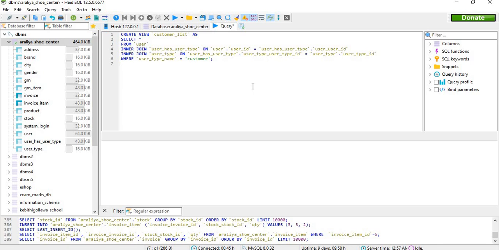And here we are inner joining the user type table and checking whether the user has user type table's user type ID equals the user type table's user type ID. And the condition here is the user type name must be customer. So I will execute my query statement and we will see the result.